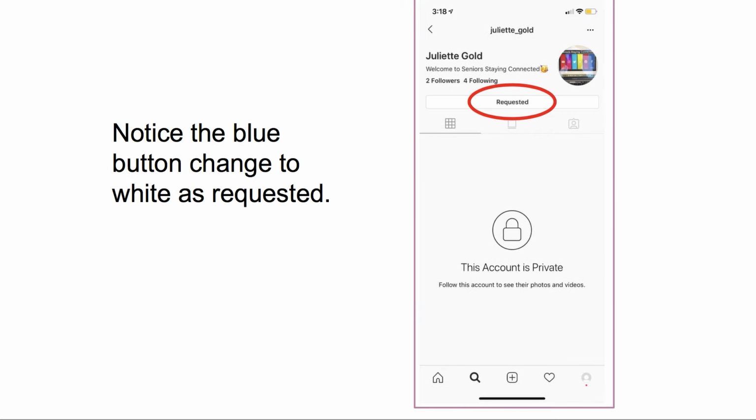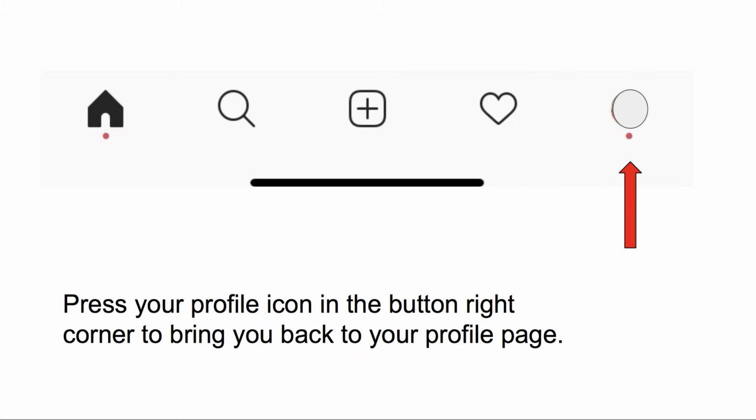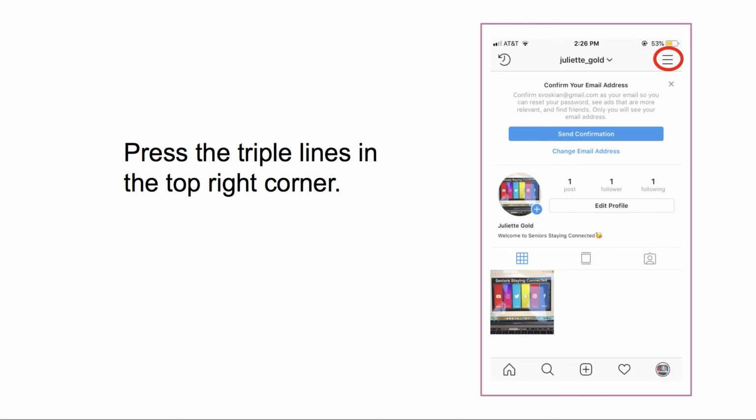Now, once you press that button, you should see that the blue button has turned to a white button and says request instead of follow. We're going to continue going over what these buttons mean, but the one in the bottom right is a profile icon, and that brings you to your profile page.